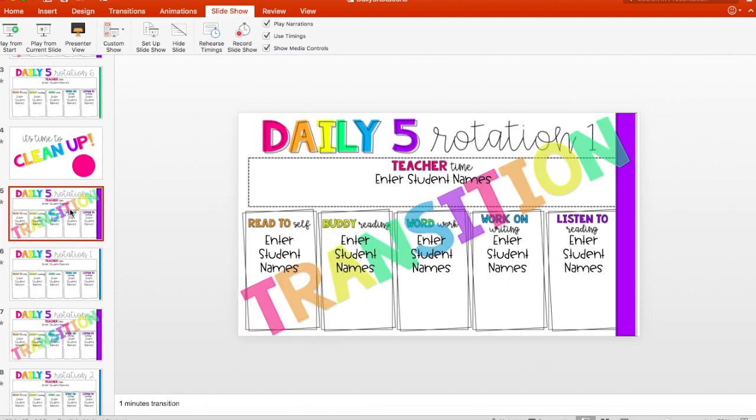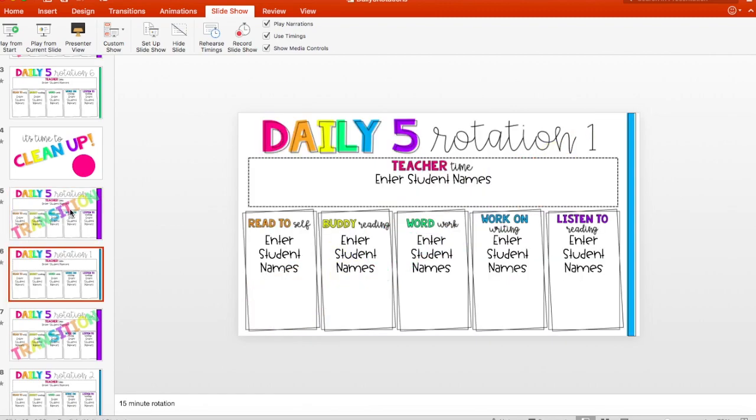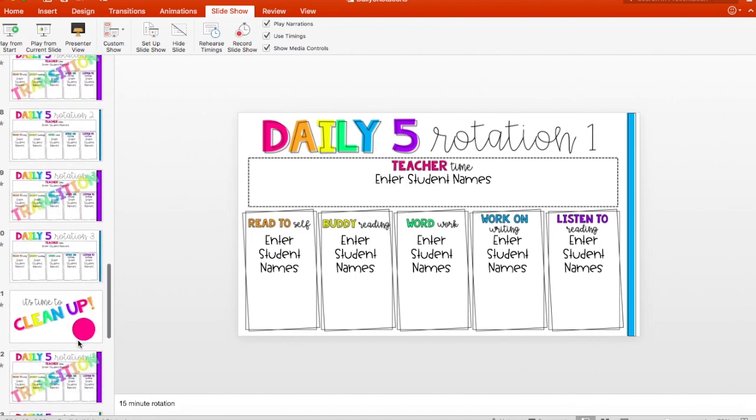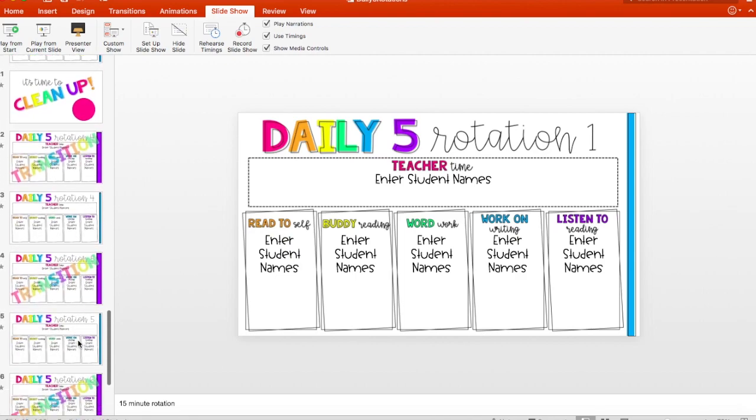So this restarts the daily 5 rotations, and this one has a blue line instead of the green line, and this bar is for 15 minutes instead of 10. So you have an option of doing the 10-minute rotations or 15-minute rotations.